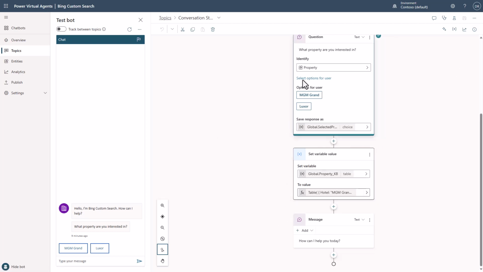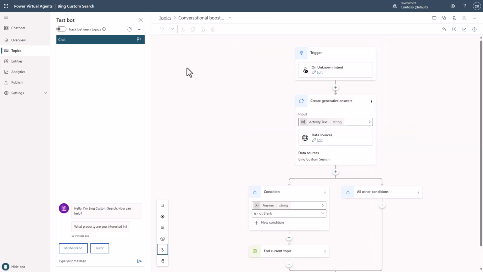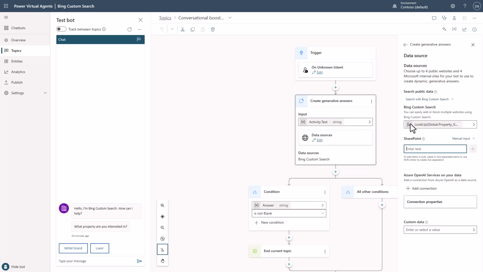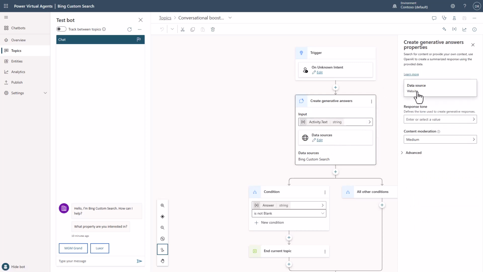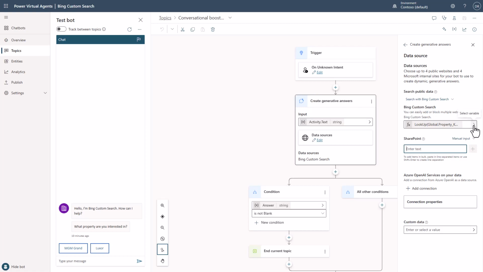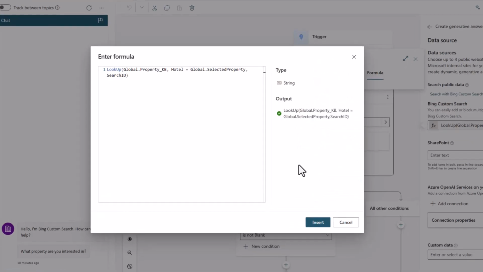Now that I've got this set up, where I've got my table of data in and I've asked the question that I need and stored that into a global variable called global selected property, that allows me to go into my conversational boosting topic. Inside of this, I've configured some data sources. And notice that I said search with Bing custom search, and you can see that here if you don't know where that's set. So I'm going to go back to the data source here, and now I have a lookup. And let's take a look at what we've done.